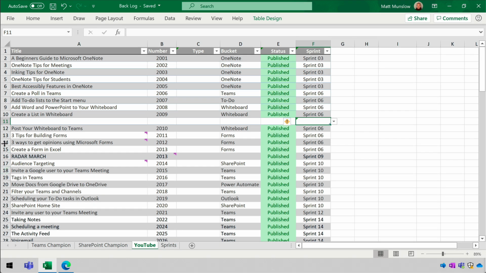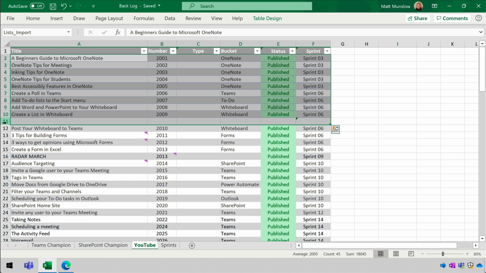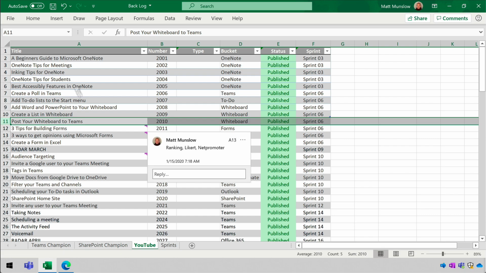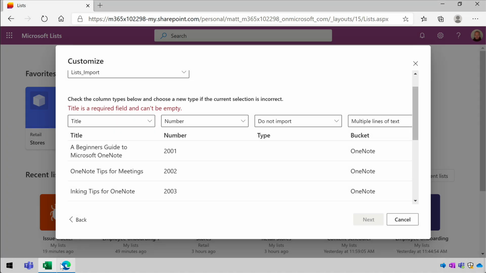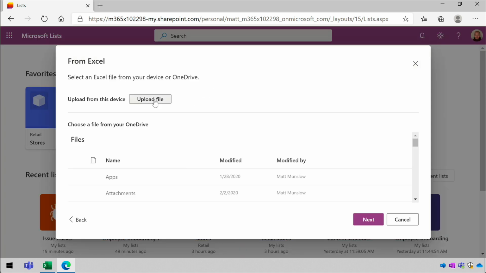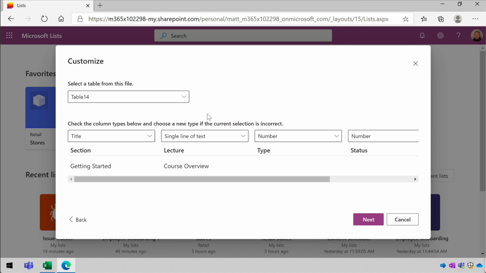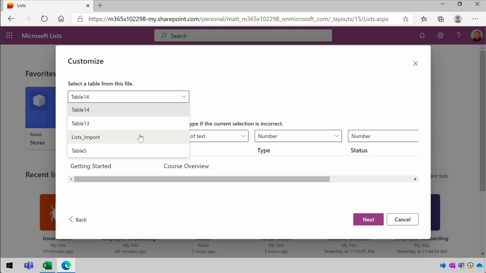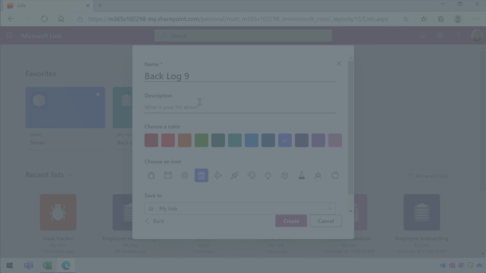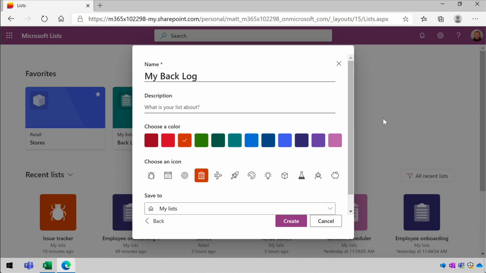So all I need to do is cancel the import, go back to the spreadsheet, delete any empty rows from the table, save it, and then start the import again. And now I've done that, you can see that when I start the import process, the message is gone. And I can press next on the wizard to complete the list creation. So once that's done, the next step is to name the list and give it a color and an icon.